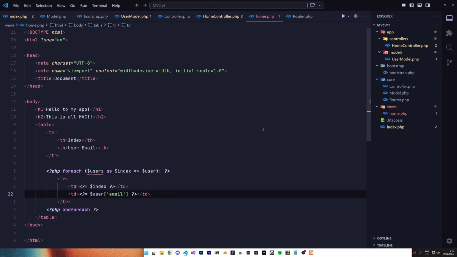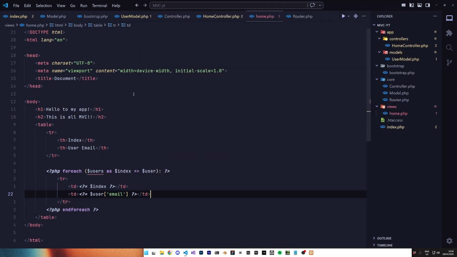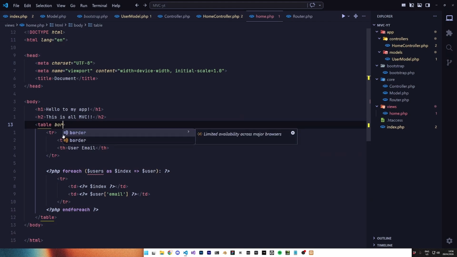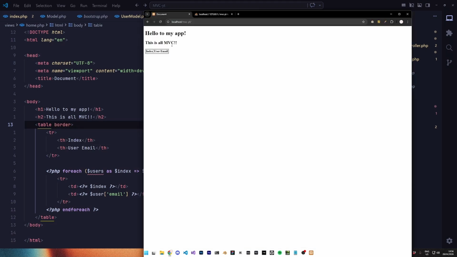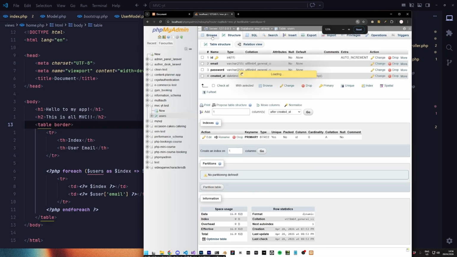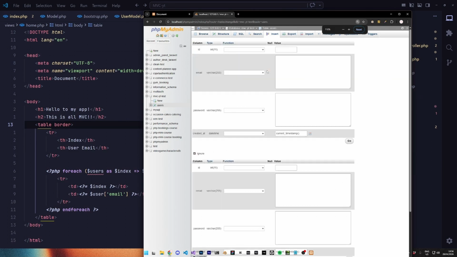So then, let's see how that looks. Reload. We get our basic table. Of course, nothing is displayed. Let's just quickly add a border to this table so we can see it a bit better. Just like that. Now then, let's actually create some data. So I will, where is it? Insert. For email, we'll just do test@email.com and a password of 123.